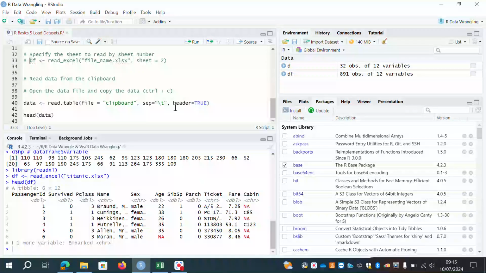And to do this, I can read data from the clipboard. So when you copy and paste data, what I'm going to do here is copy some data from an Excel spreadsheet, and then I'm going to use a command to read the data in from the clipboard where it's saved on my computer. Okay, so let me demonstrate that first of all, so you'll be clear what I'm doing.